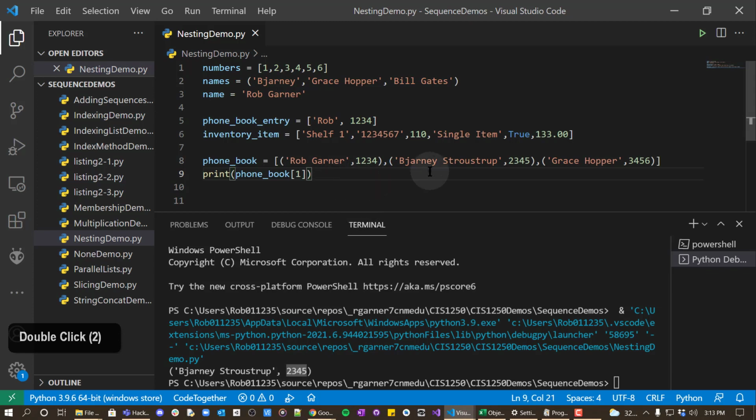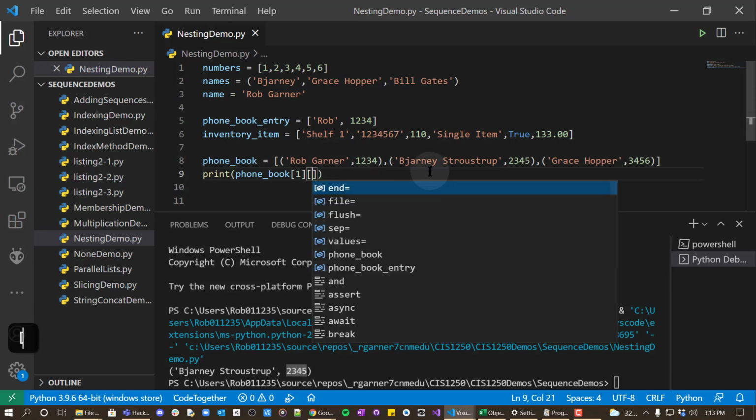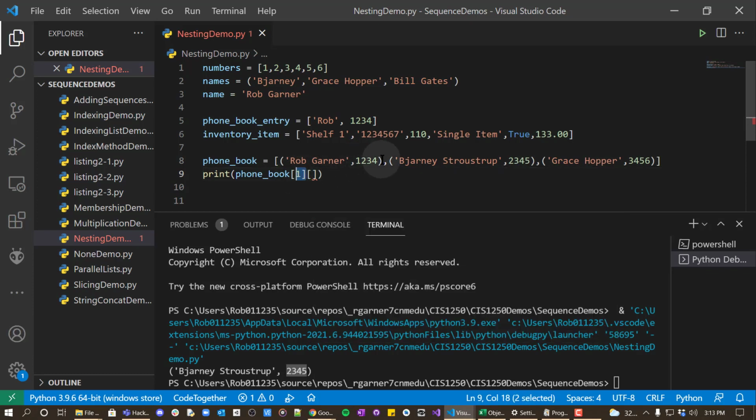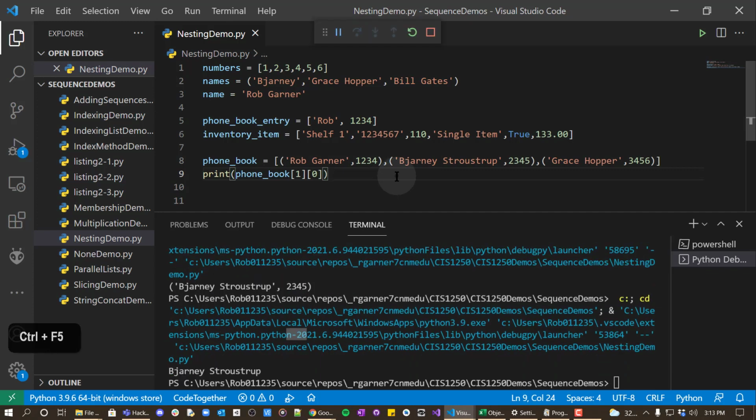Well, how could we get the name? Well, what we can do is put another index. So this first one is going to get this whole tuple. The next one will get the element we want within that tuple. So this will get us the name. And we see there we just got the name.